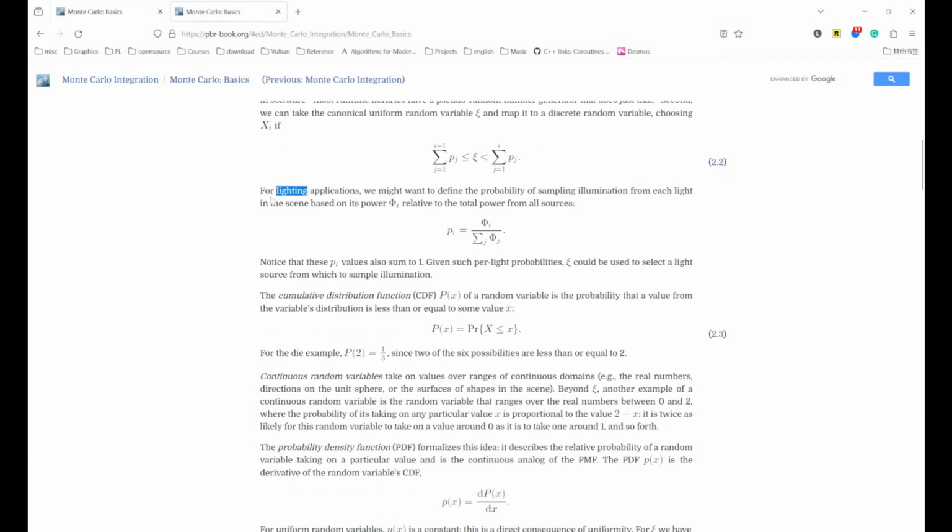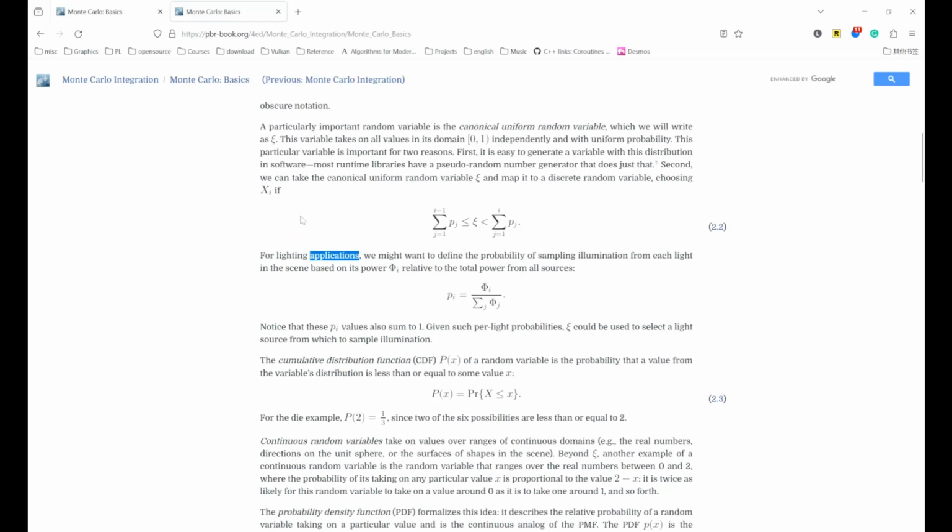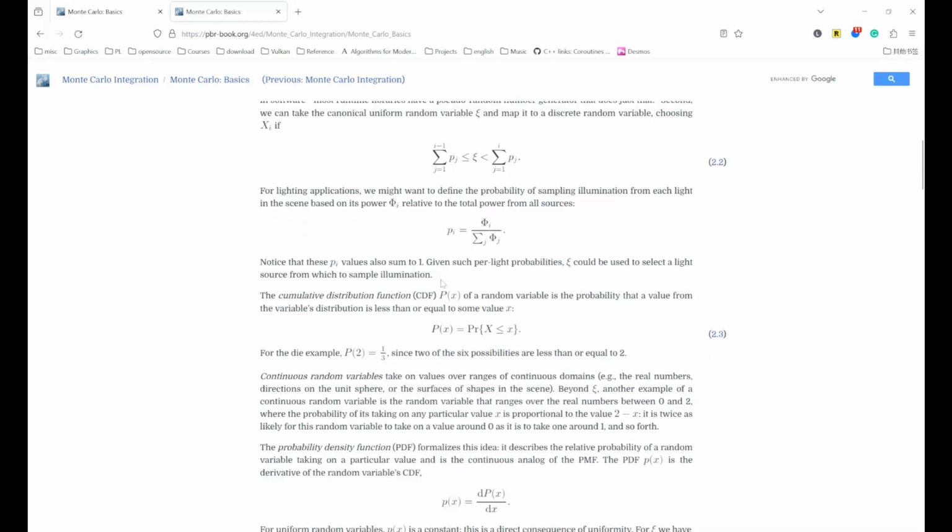All right. So for lighting applications, we might want to define the probability of sampling illumination from each light based on the power.